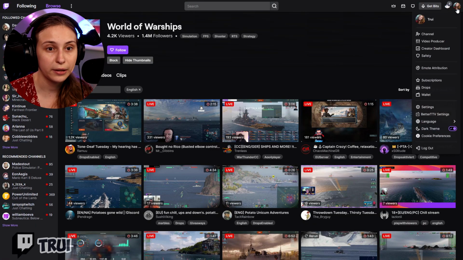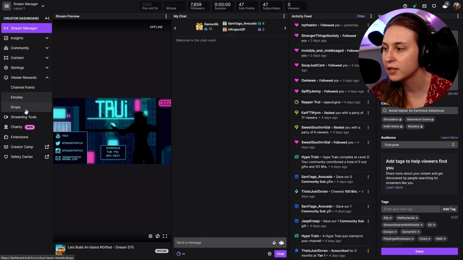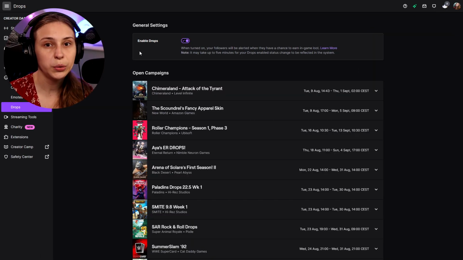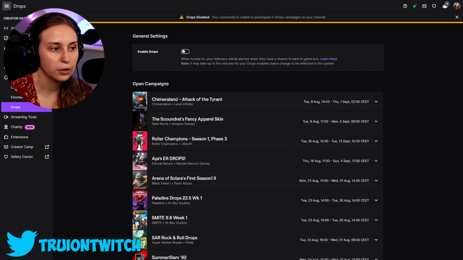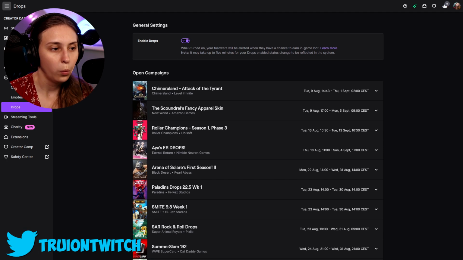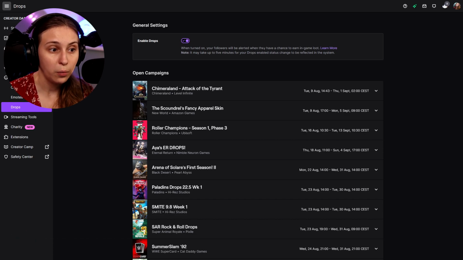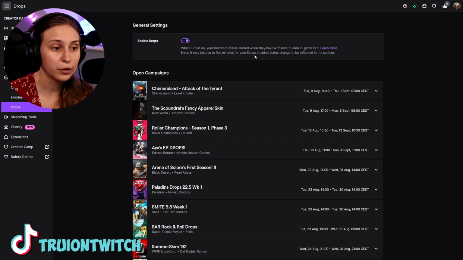So if you're a streamer and you want to set up drops, what you do is click on your avatar and go to creator dashboard. Then here on the left, you go to view rewards and then drops. All we need to do is click on enable drops. So we disable it and now we enable it. When turned on, your followers will be alerted when they have a chance to earn in-game loot. We can learn more on this page. It may take up to 5 minutes for your drops enabled status to be reflected in the system. So it might take a little bit before your viewers actually start earning those drops.